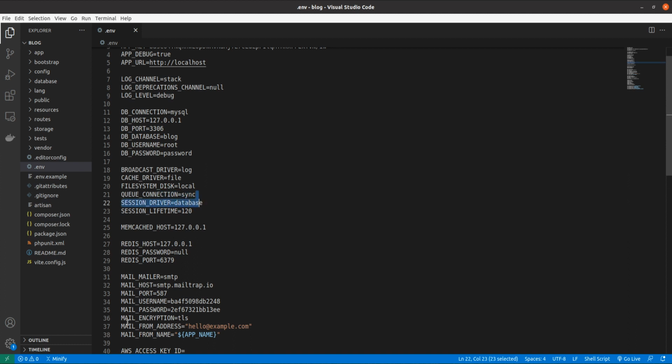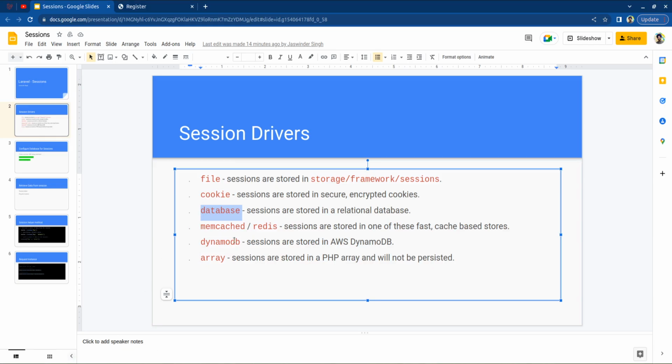Now, if you require a database, that means you need to think about what the schema will be, what the column names will be, how many columns I would require, and how I will keep the key and value pairs. We don't have to worry about this, because the session driver for the database is provided by Laravel. They have already defined the schema part for that. And how can we check this? How can we create that table?